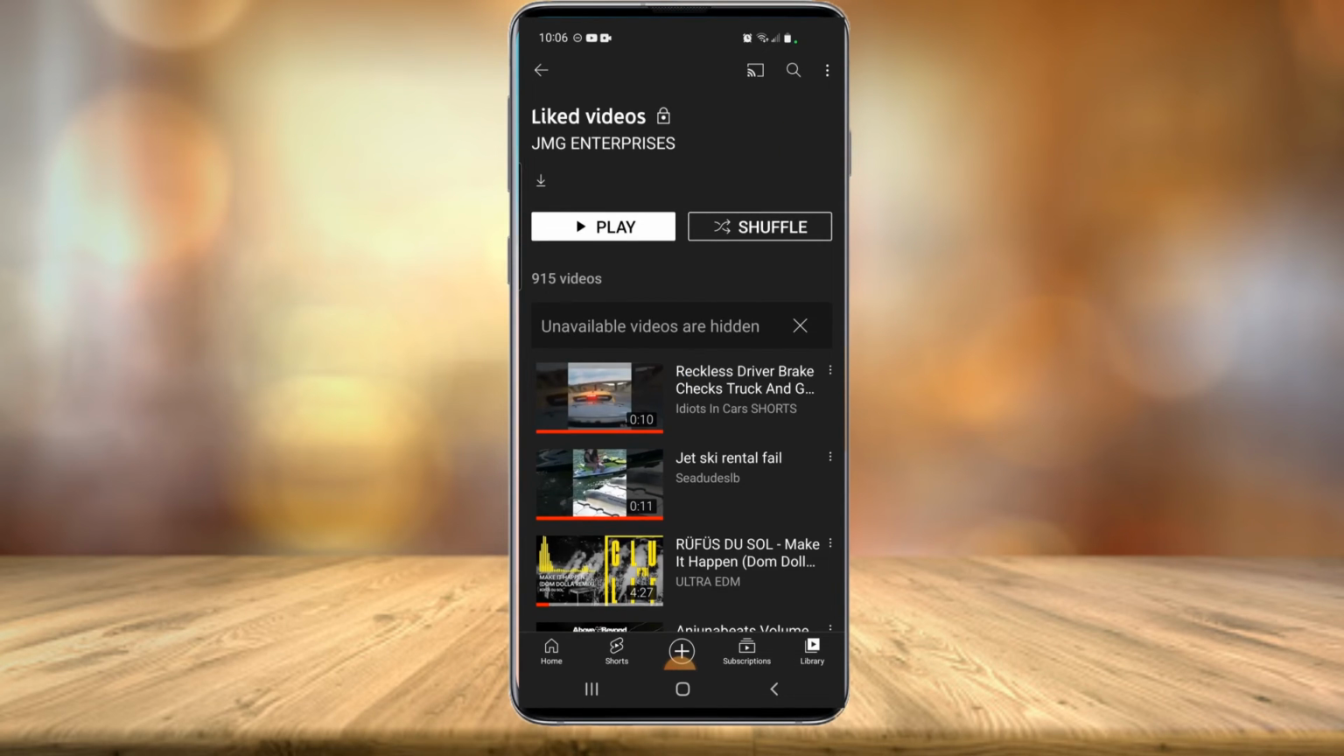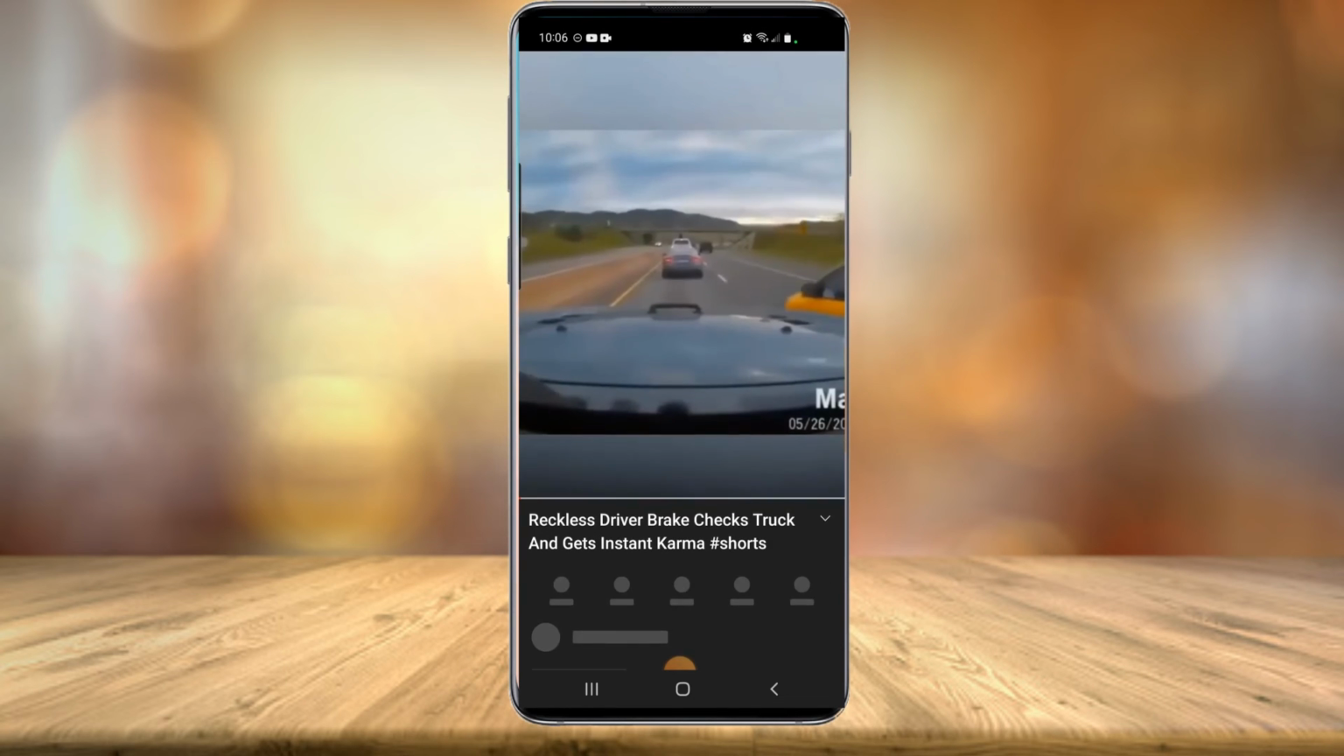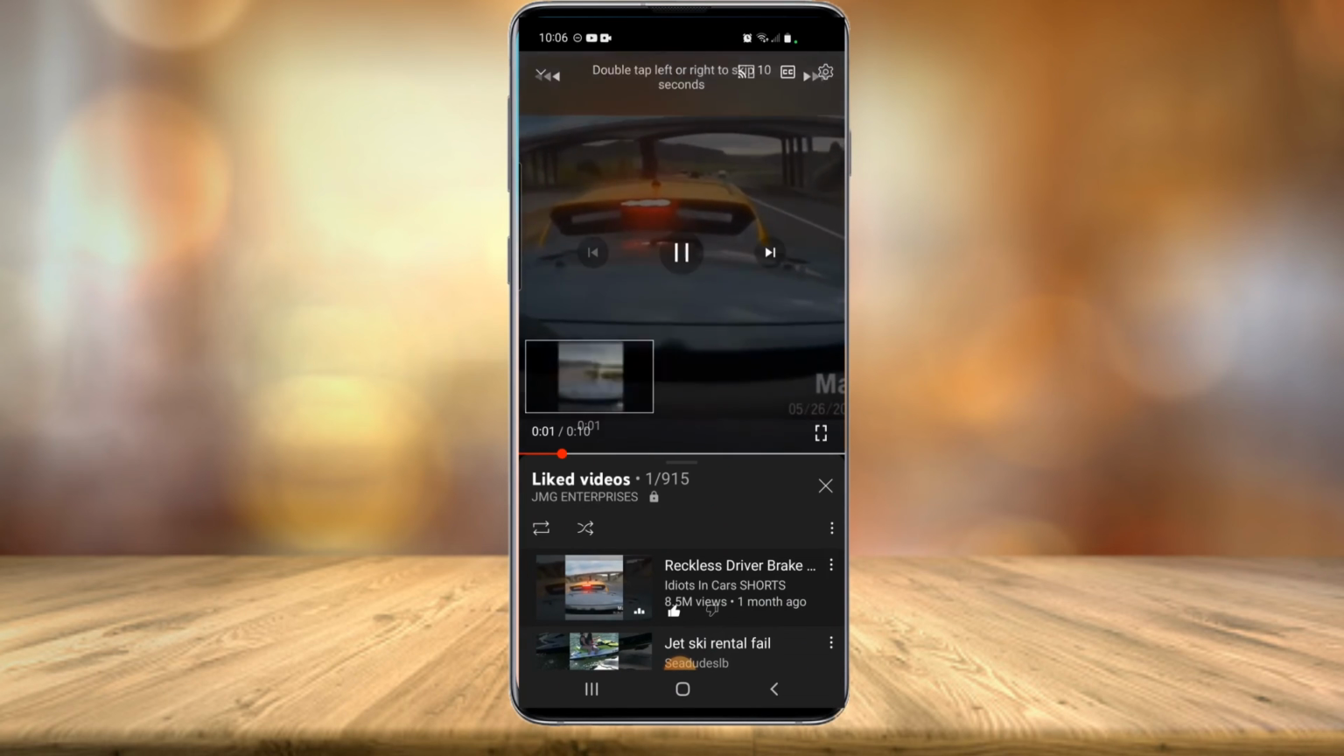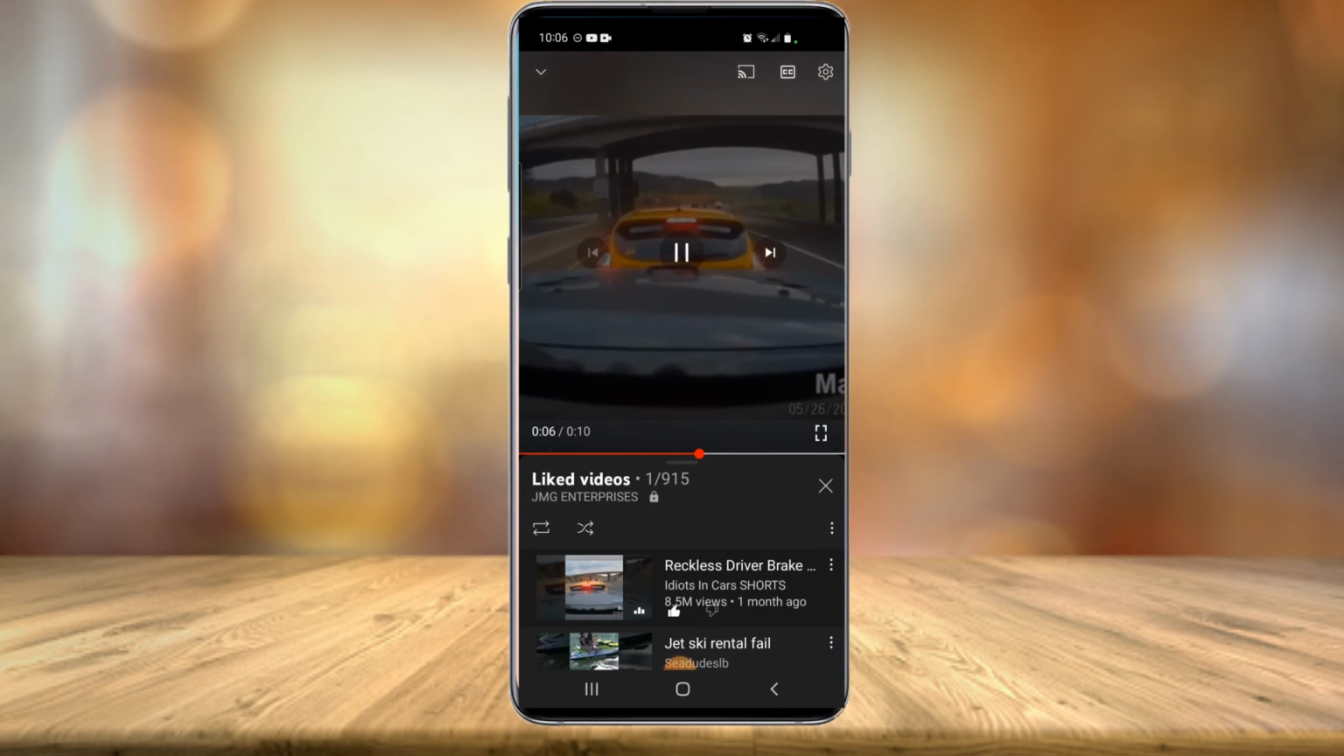And as you can see, here's the video that we just watched that I gave a like. That was a short. We're going to click it. And as you can see, now it is playing in the normal video player where we can rewind it, things like that.